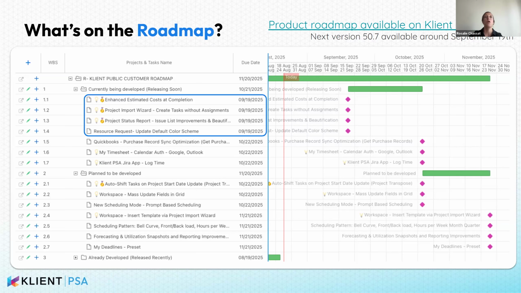Again, you can access our product roadmap anytime from the community, from the roadmap tab. It's always updated just before the webinar every month. And there you can see what's coming up. In the little blue rectangle is what's coming for the next release, which will be around September 19th. These we already talked about in other webinars. They're all from ideas that were quite popular.